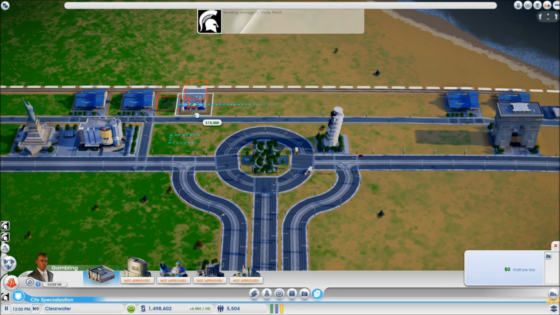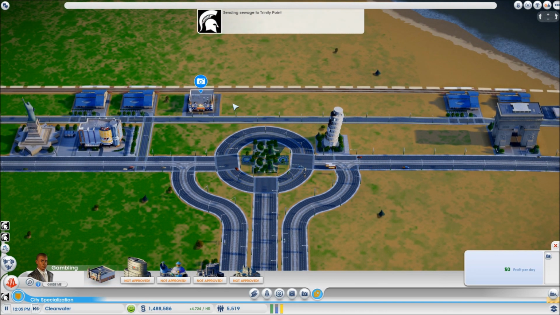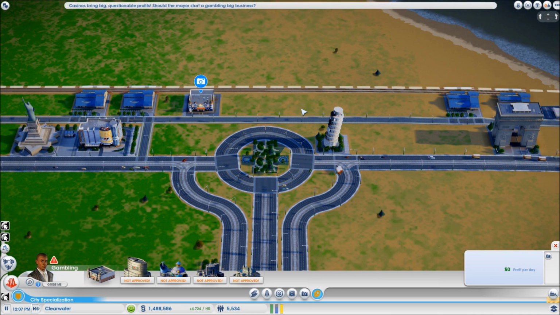I'm going to leave just enough room on the left side so that I can plop a module, because you cannot plop 4 modules on one side of the gambling house. It won't allow it. It will say too far. So you have to leave enough room for 1 module on the left, or right, whatever, and 3 modules on the other side.